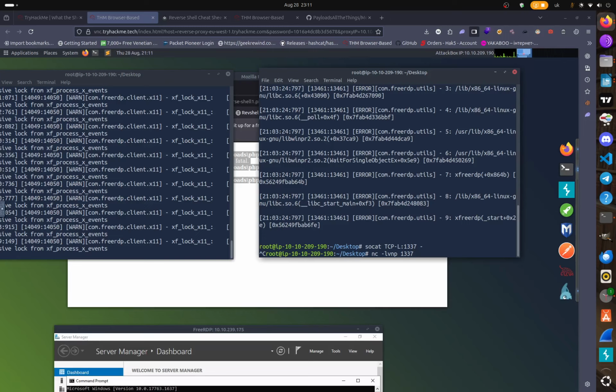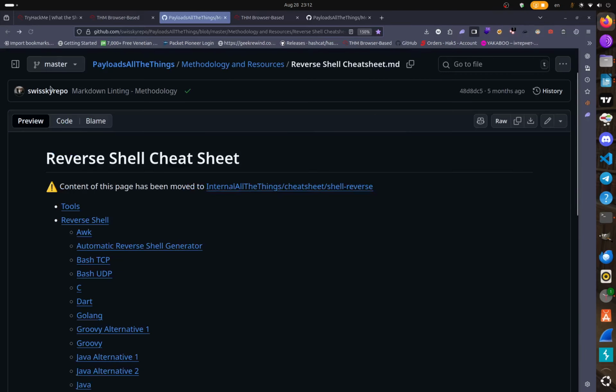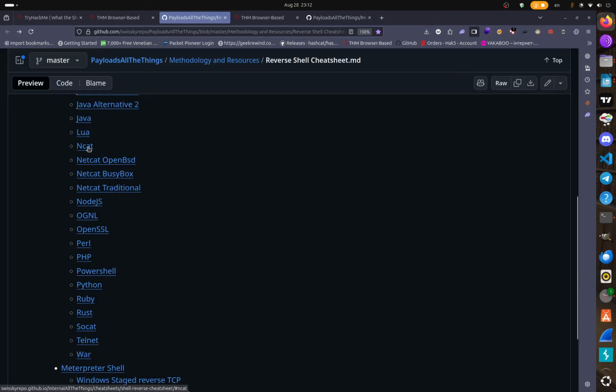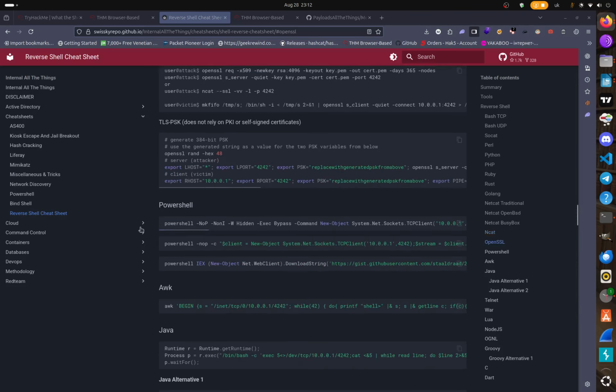Now if we go back to the payload all the things page, you'll remember that they actually have a section specifically for netcat, and not only netcat, but they have a section for PowerShell, which we can use on this Windows system. So we'll go ahead and copy this first one.